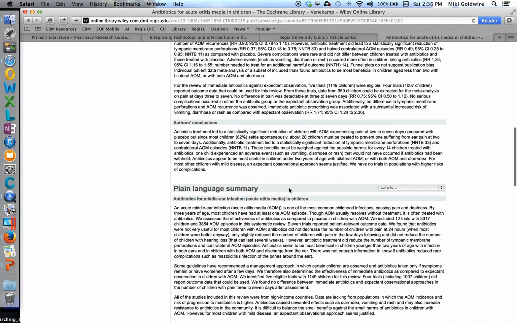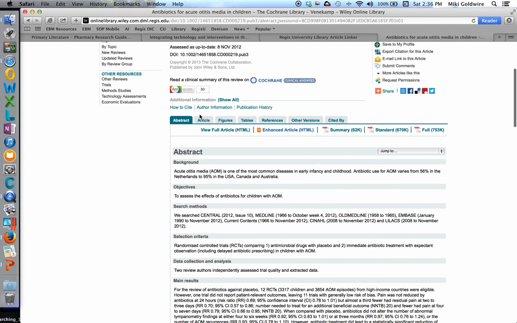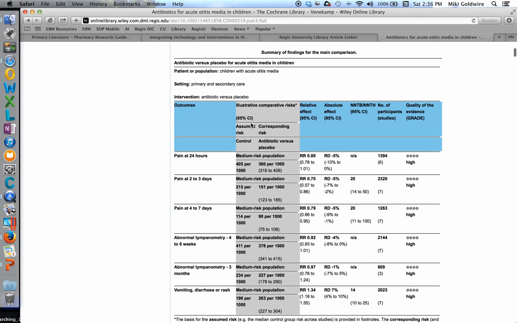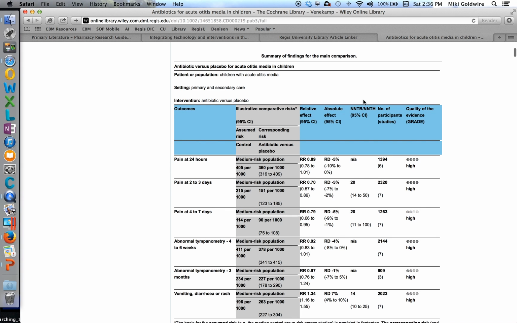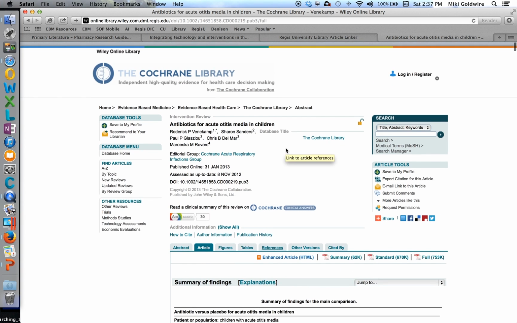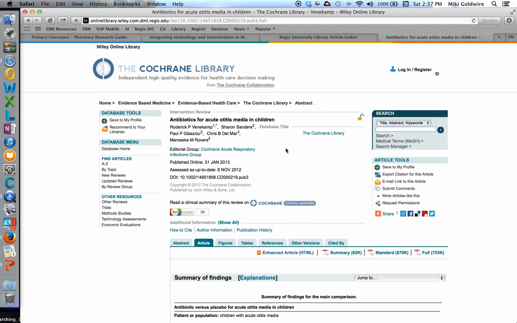So if I wanted to know more information, I could look at the article. And this would provide me a lot more data. The figures, the tables, the references. I can look at the summary document, the standard document, or the full text document. These full text documents are very long and generally can be up to 100 pages. I have an example of the use of Cochrane in your notes, and I would like you to take a look at that.